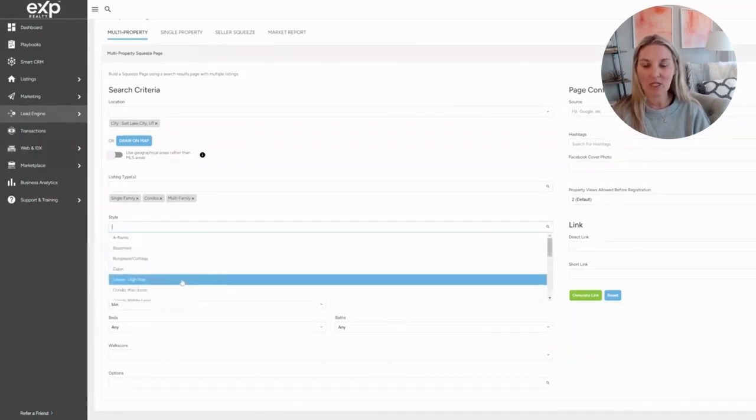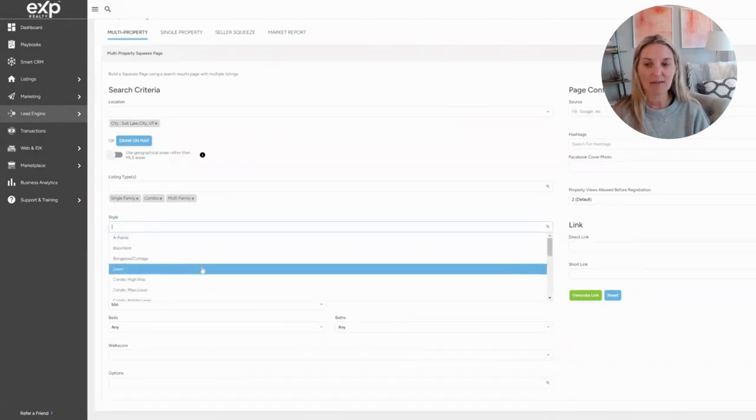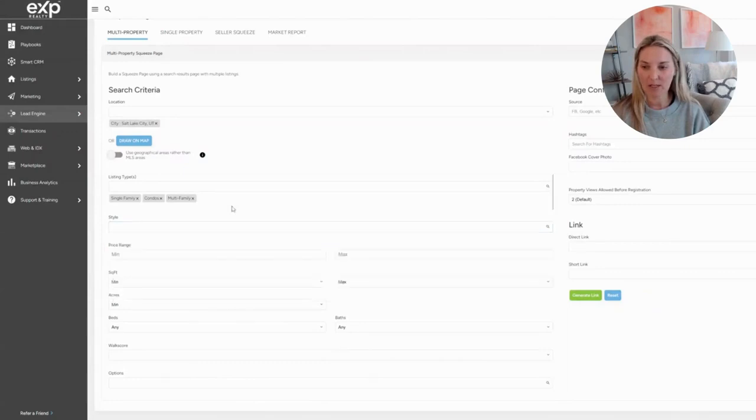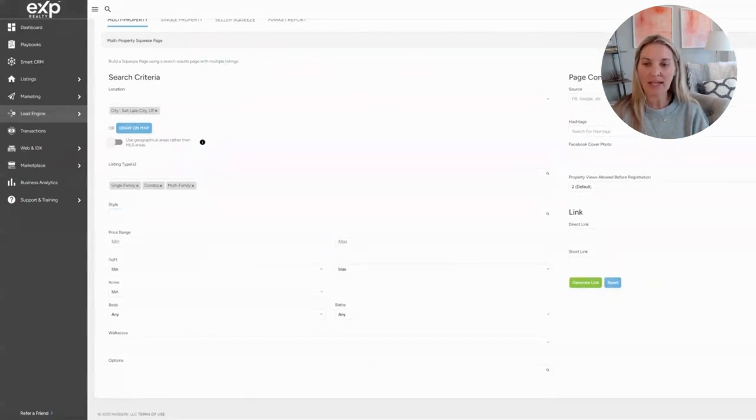Next thing, I can go to the style. I can get very specific on that if I would like as well. And then I can generate the link based on price range. If I want to do a certain price range, if I want to have a certain amount of acres on this, I can also do that. I can go to number of bedrooms, number of bathrooms, all of that.